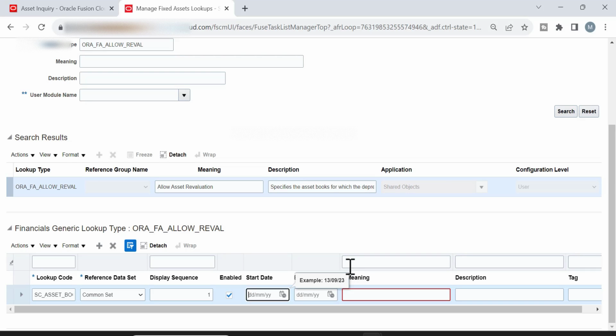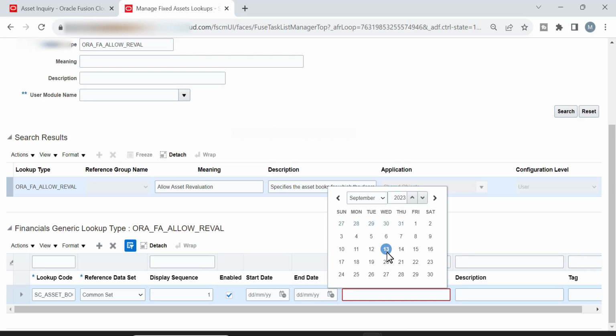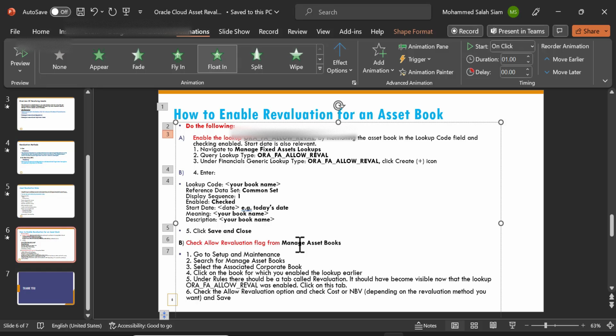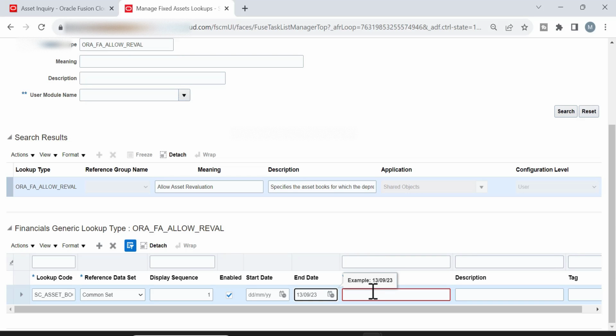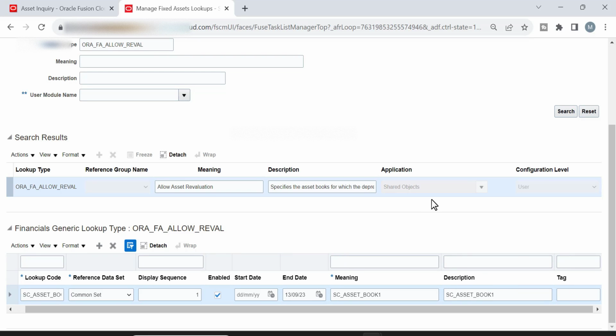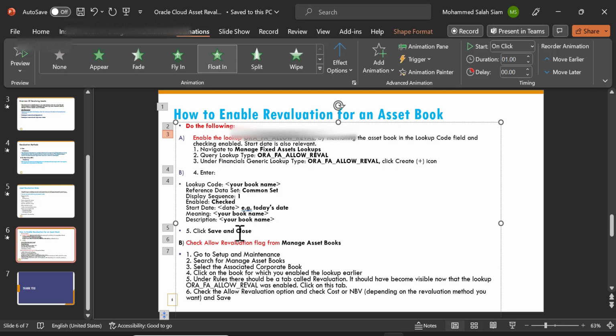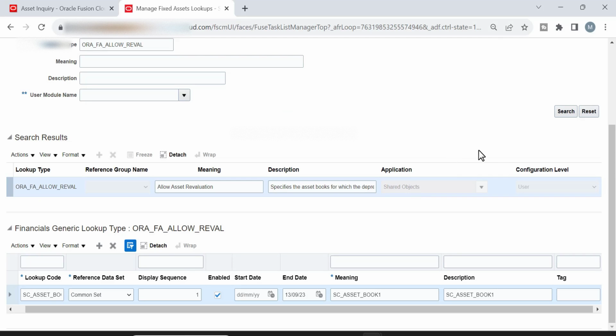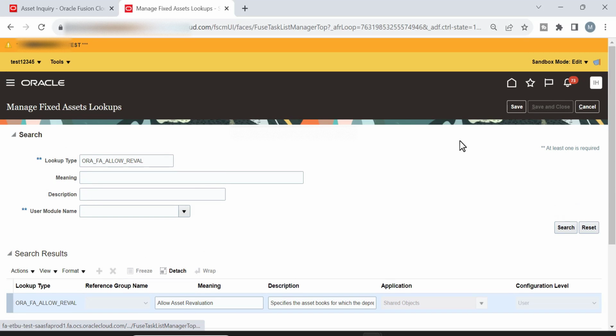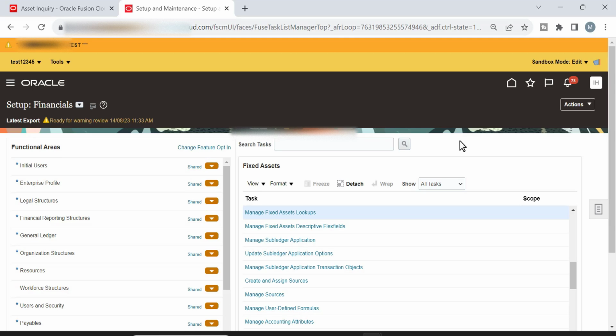Start date, I will put today. What is the meaning and description? The same book name. And save and close. Go up, try to save and close. It is saved and closed.